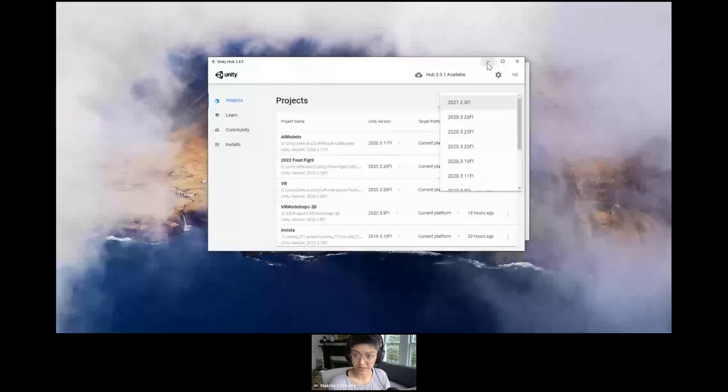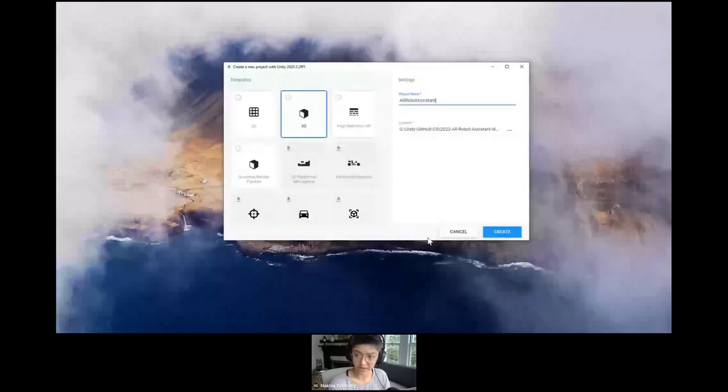So, projects, and then this will come up, and we have a location which will be in the GitHub repository that's supplied to you. And then you want to name your project. The other thing that we're going to be using is just a regular 3D template. We're not going to be using the high definition render pipeline or the universal render pipeline or anything special like that. We're just going to use the 3D pipeline right here. So check 3D. And we want the AR robot assistant.